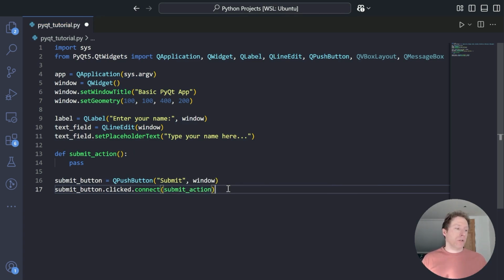Button's clicked, what should I do? Connect to what? The submit action function. So I think you can read that fairly standard in your mind. It kind of feels like English. So we have wired this up, and now we need to do something. So let's define the function. And this function is going to fetch text from our QLineEdit, which is our text field. And what we're going to do is we're going to fetch that. And then if the field is empty, we're going to display a warning. Otherwise, we're going to greet the user.